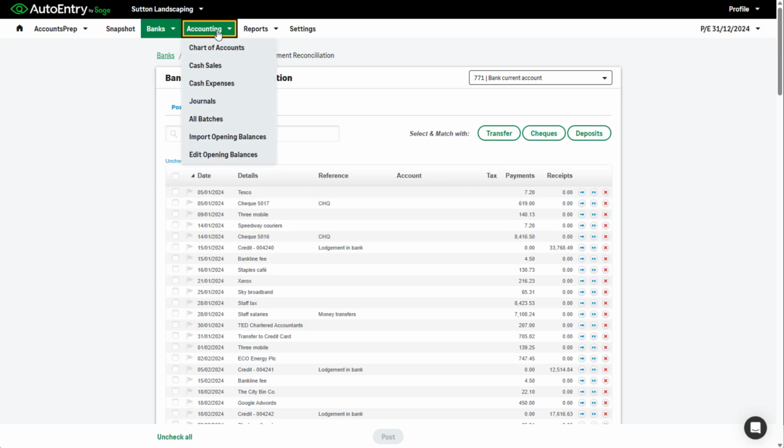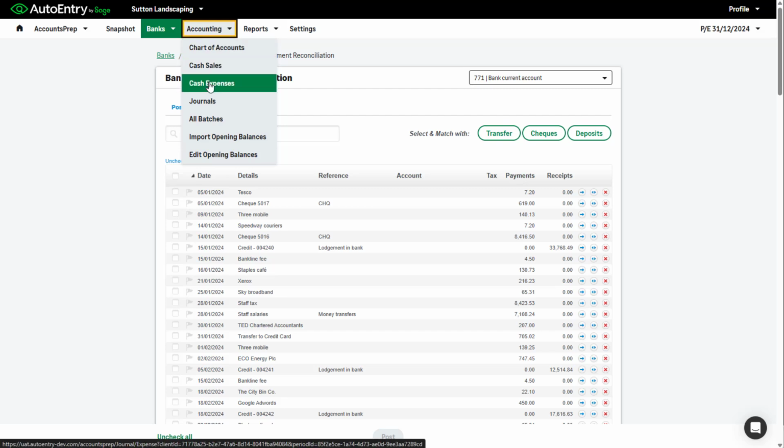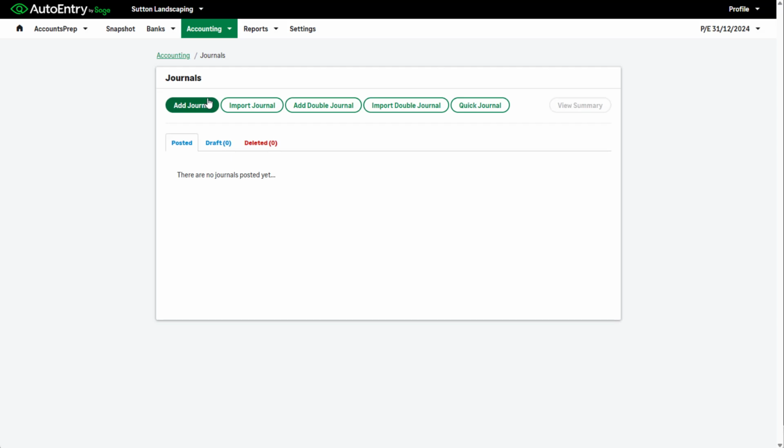For clients with cash sales or expenses not reflected in bank statements, you can import them through the Cash Sales and Cash Expenses features. This is especially helpful for tax-registered clients needing to report tax accurately. You can also make journal adjustments, especially useful for off-statement data, in 3 different ways. Quick Journal Entry, for fast, simple adjustments, Standard Journal Entry, for more detailed entries, and Double Journal Entry, for balancing complex debits and credits.